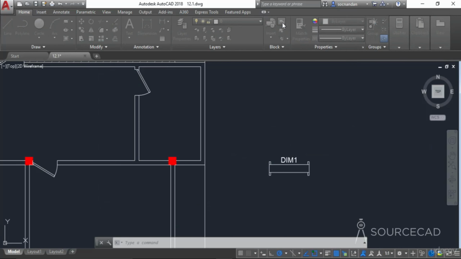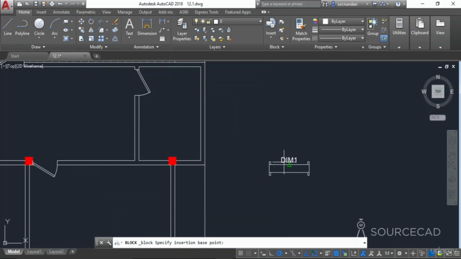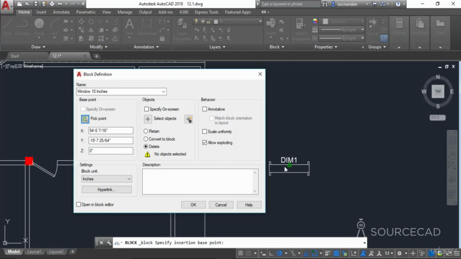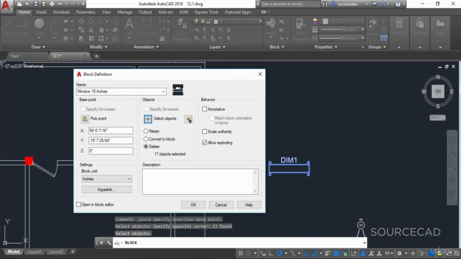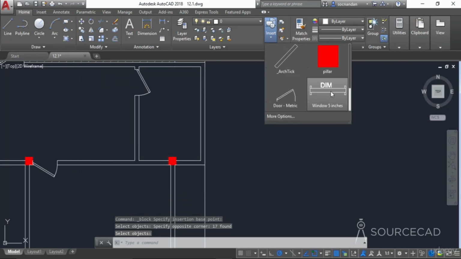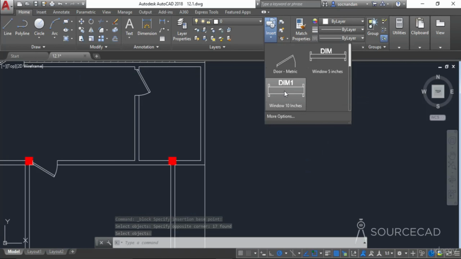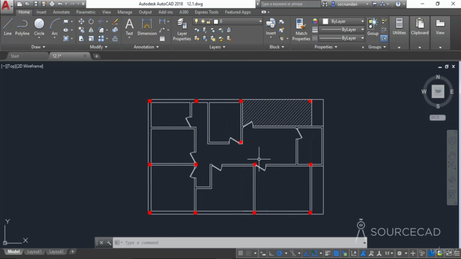So I'll go to this create block, give it a name. So let's name it as window 10 inches. Now click on pick points and click on this pick point. Now select objects, select all of these objects, and now click on OK. So we have both of these blocks added here, the dim and dim 1, or the 5 inches and 10 inches block.